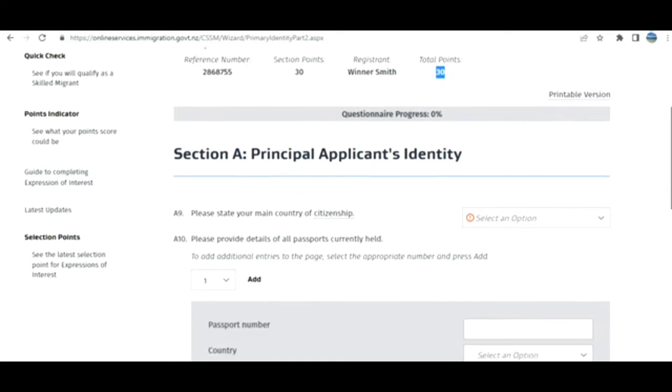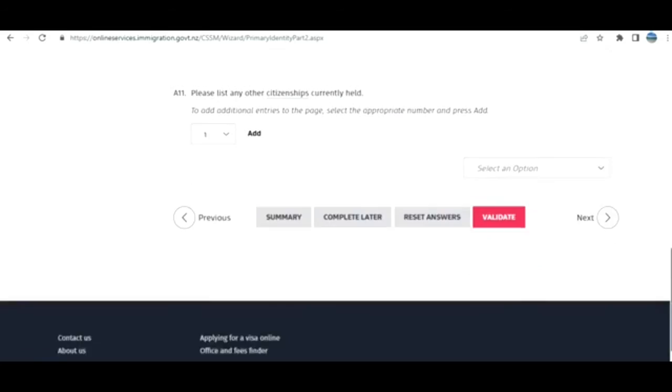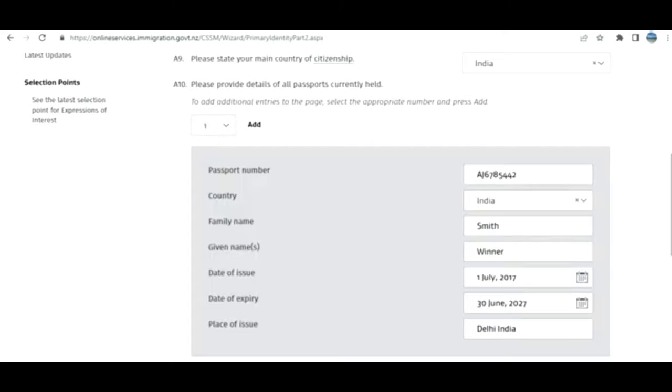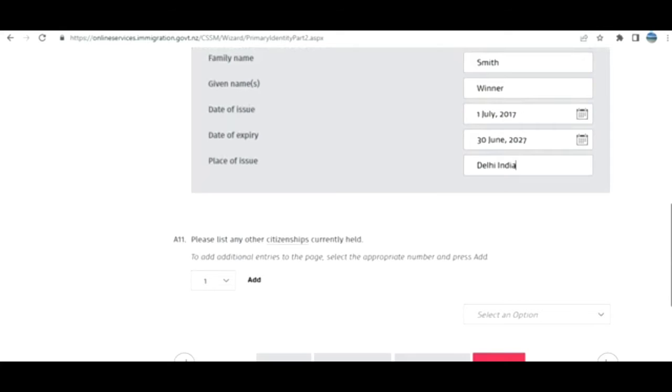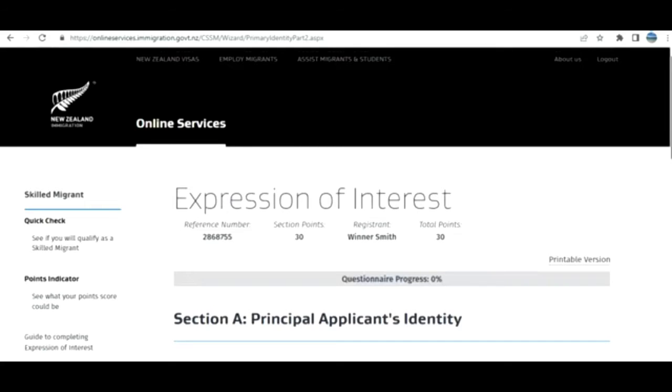Alright, so I have another question. Details: passport, citizenship. I'm going to put some sample values again. And any other citizenship, I don't have. If you have, definitely provide, because this is just a sample. If you don't, you can go to the next section, but it's always good to click on validate.